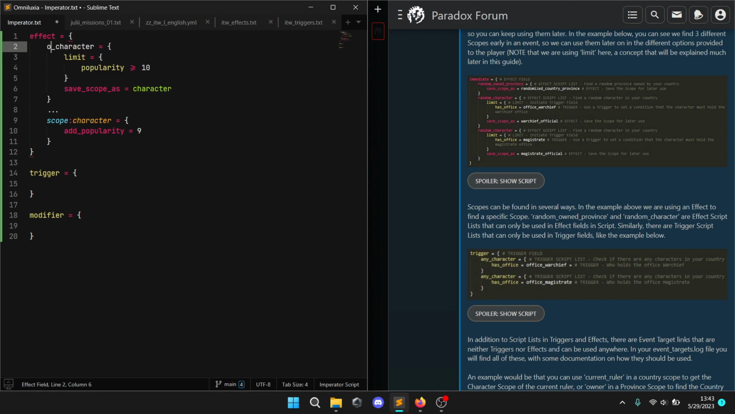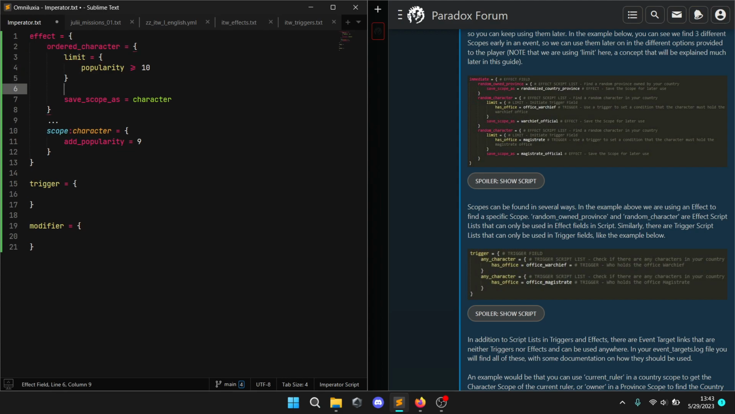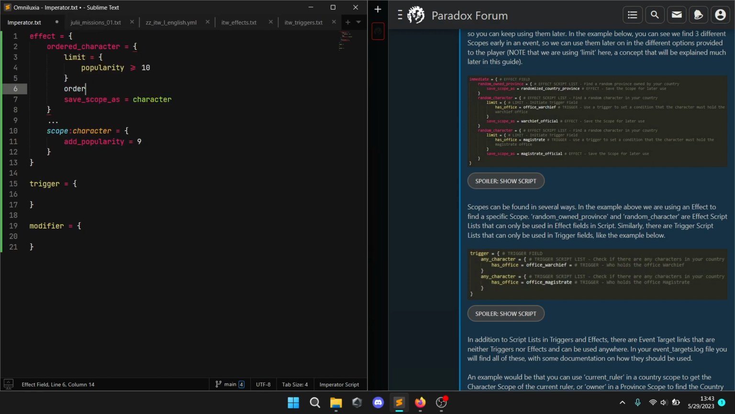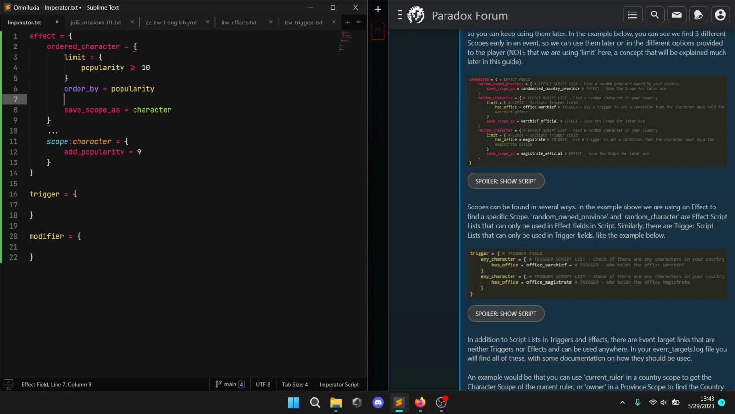So here I'm going to change this to order. What order does is it returns a list of the characters in an ordered manner. So you can say ordered by, say I want to order by the popularity. So a character with high popularity will show up at the very top of the list. And this will just save the most popular character in the country.